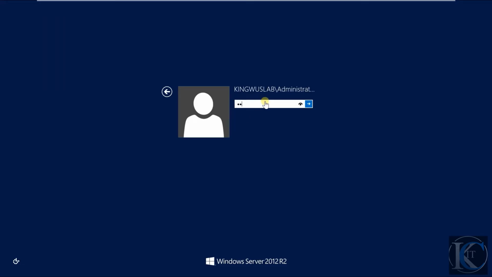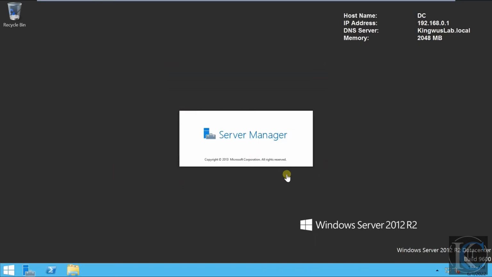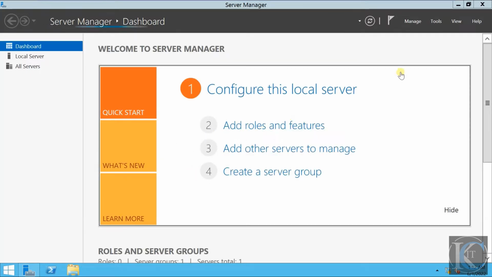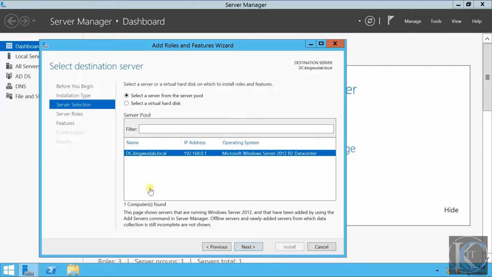We have to first log into our domain controller. So we have logged into our domain controller. As we've been doing, you have to wait for the Server Manager to load up. Then you can add roles or features, or click on Manage to add roles or features, and we can also do it from here. Whichever way, you can proceed to click on Next, and you can see the address that has been given to us is 0.1, and the domain controller is dc.kingslab.local. That is our fully qualified domain name.